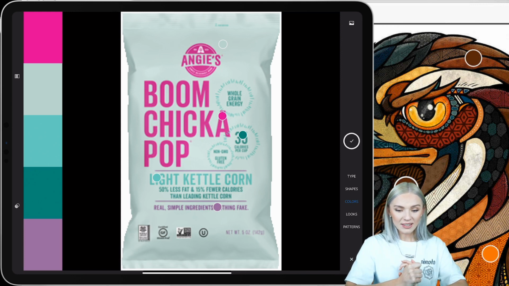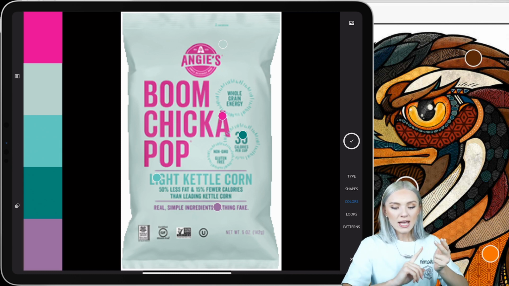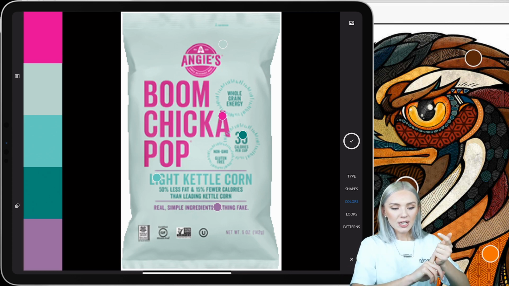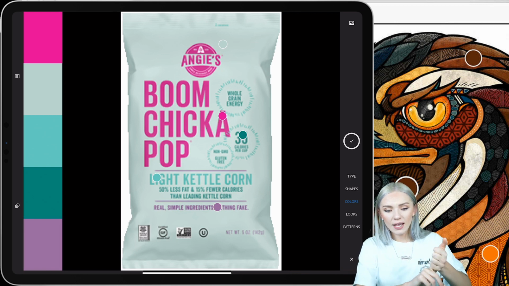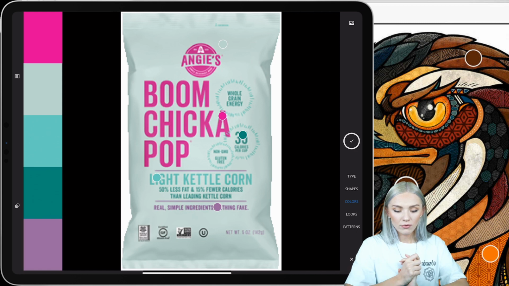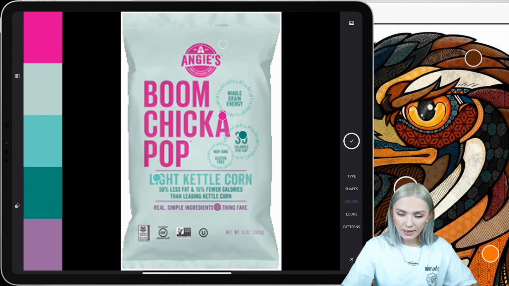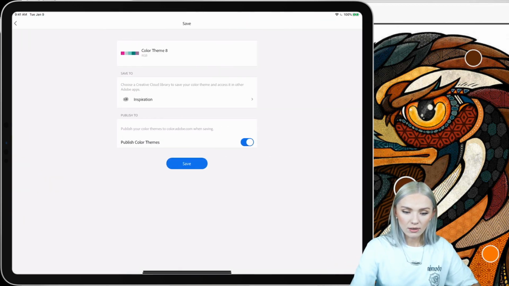All right, so I think this is pretty much the color palette. We have this pink, we have this purple, and then we have this darker ocean color and a lighter ocean color, and we have this light blue, which is the background color for the whole package. Okay, so this is light kettle corn, and again I'm going to save it. Light kettle corn.